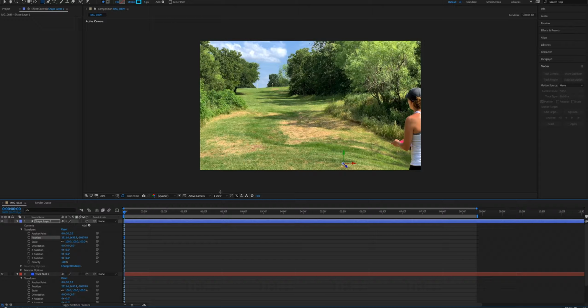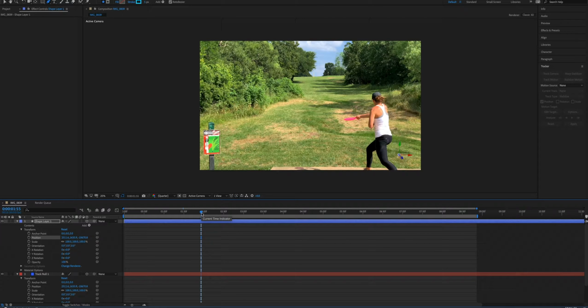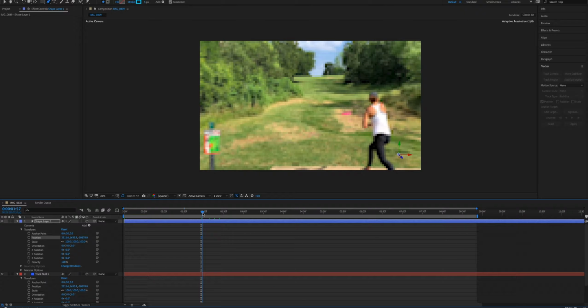So now that we've got this, we can actually start drawing this shape. What I'm going to do is choose the pen tool up here, and then I'm going to find the place in the video where Shelby releases the disc. So right about here, this is where I want to start this flight path.